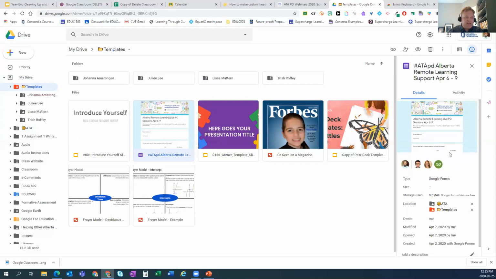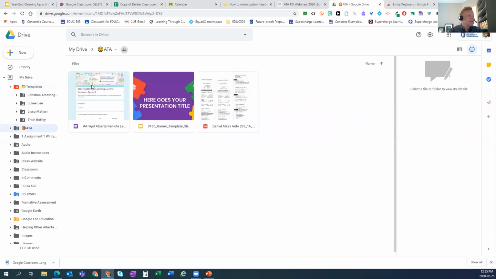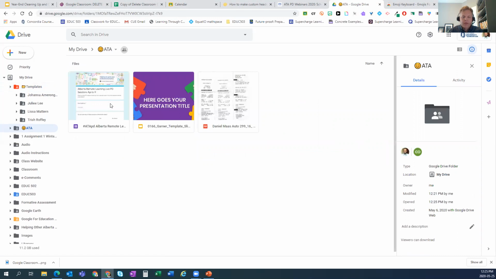Watch this. I've selected the file. See under details? Look where it is. See? It's in 2 places. It's in ATA and it's in templates. See the little X's? Pick the place you don't want it to be anymore. I'll remove it from templates. And boom, it's gone from there. But if I go back into ATA, it is still in here. Oh, Carly has heard they're getting rid of that function. I really hope they don't, because I find it awesome.